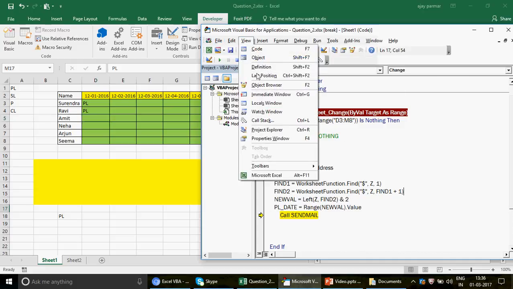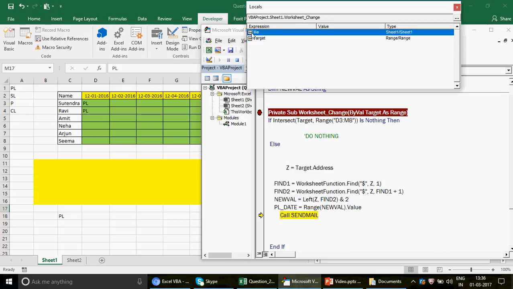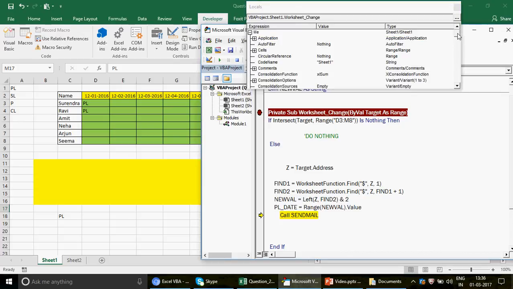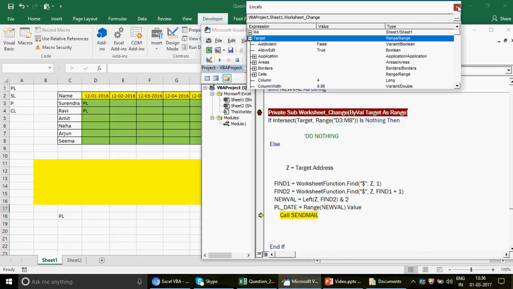Yes, so let me open the local windows, and there we go. Now we have here something else. I want to see all my variables, so let's go ahead and click here. Okay, let me just close this.